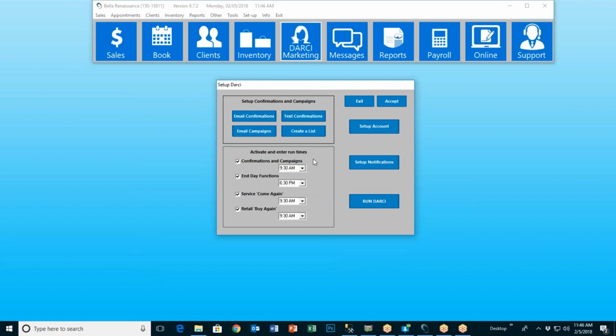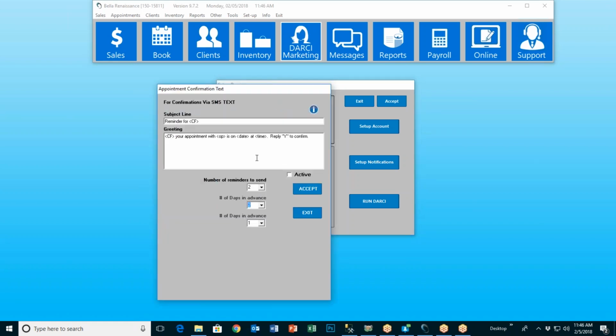If you want to use texting for appointment confirmations and reminders, texting is a little bit different. You are limited to 140 characters. And that includes both your subject and your greeting. So it's going to be a much shorter message. With an email, you could have put a lot more information in there, including your cancellation policy or whatever. With a text, much more limited.